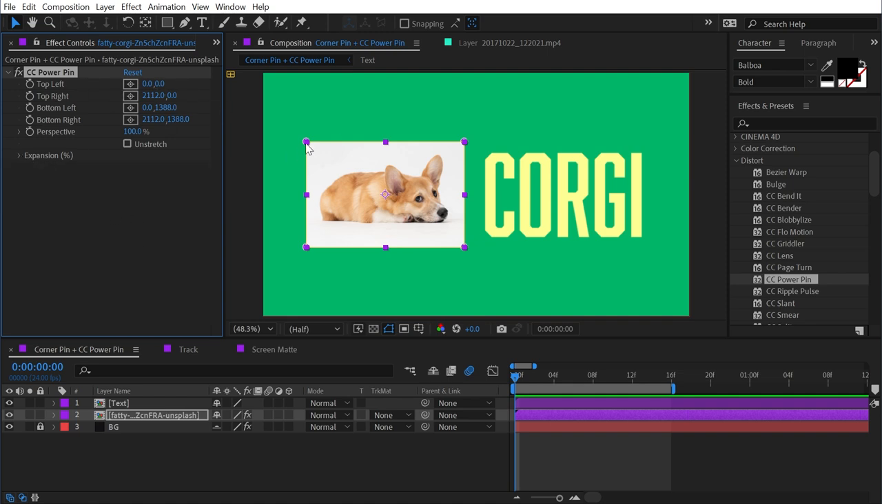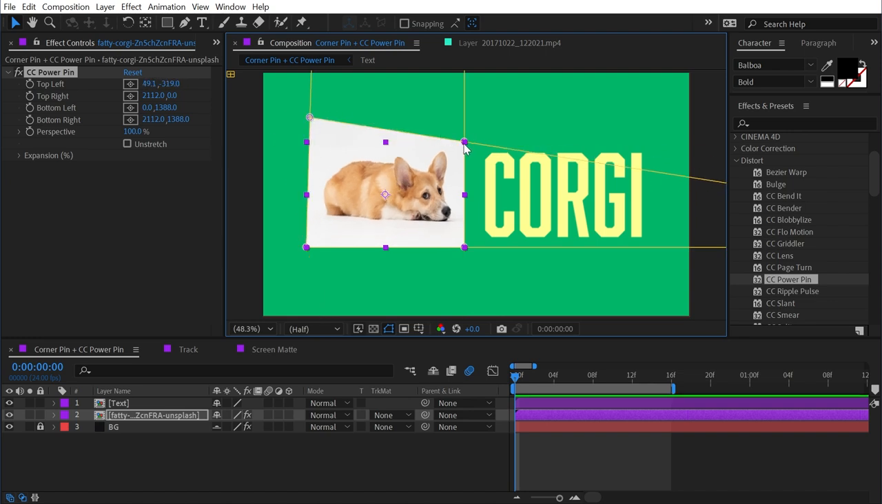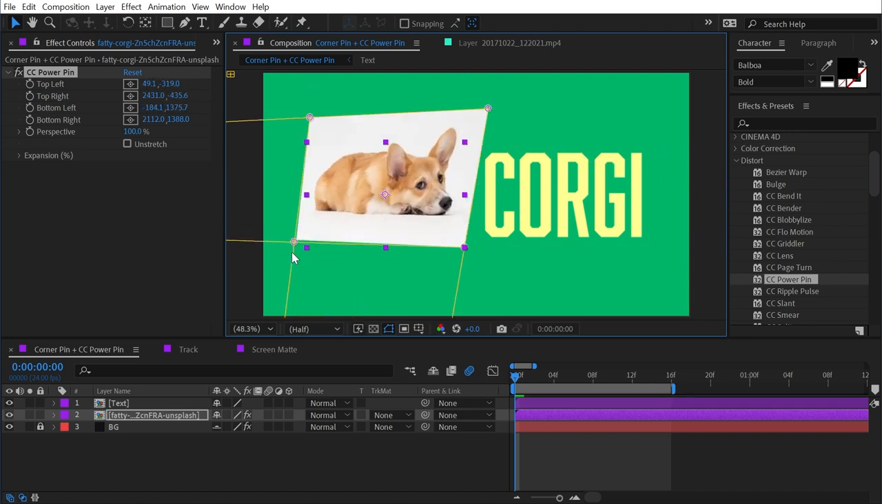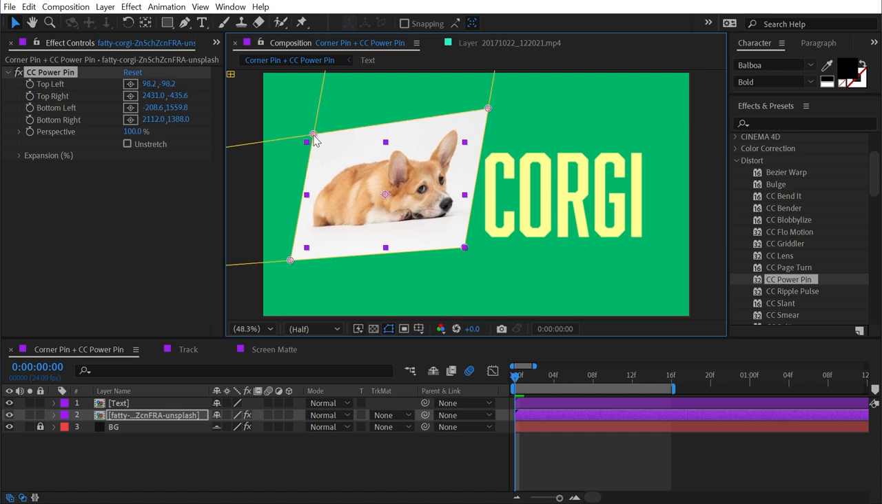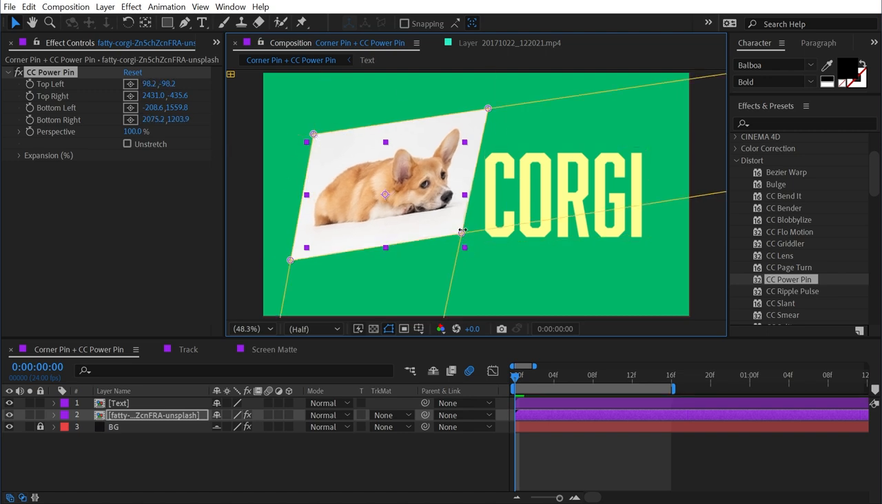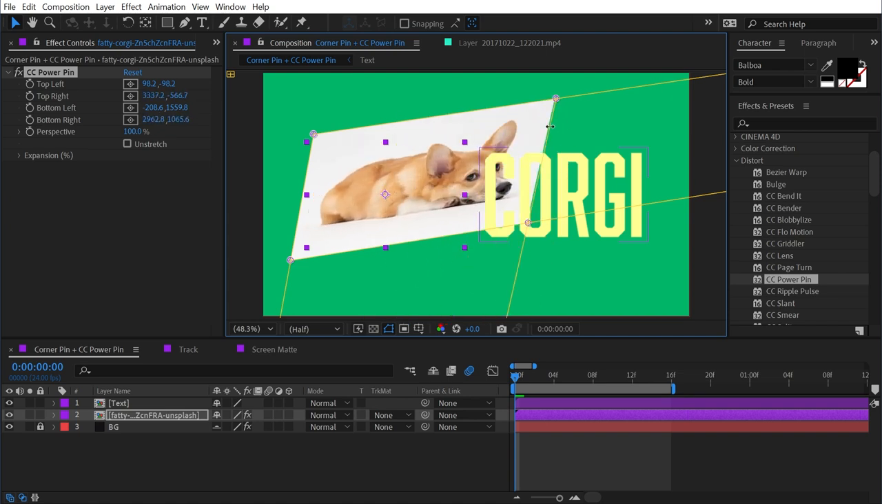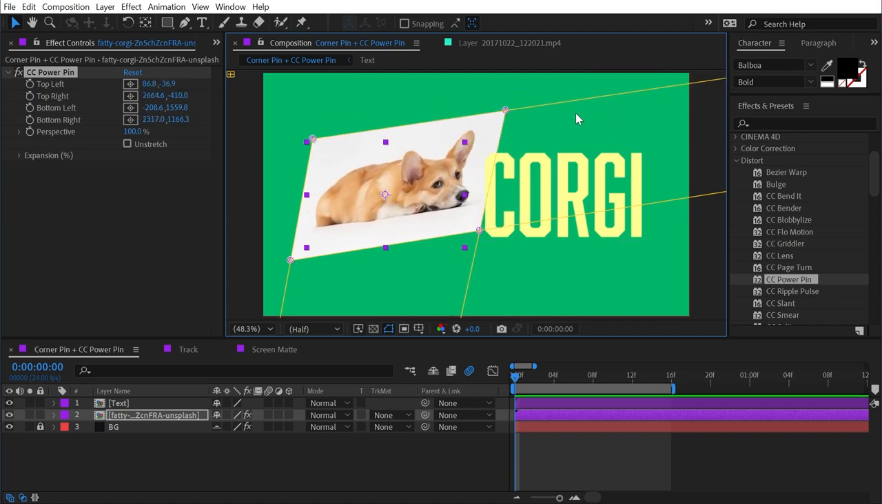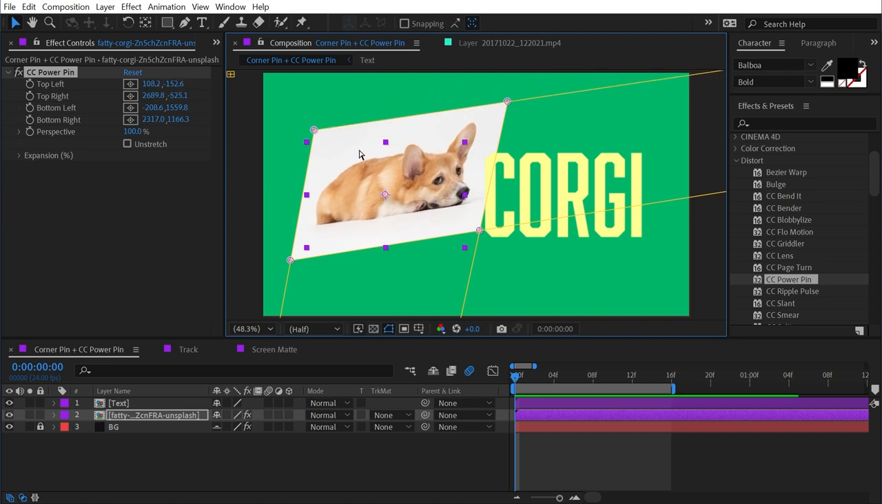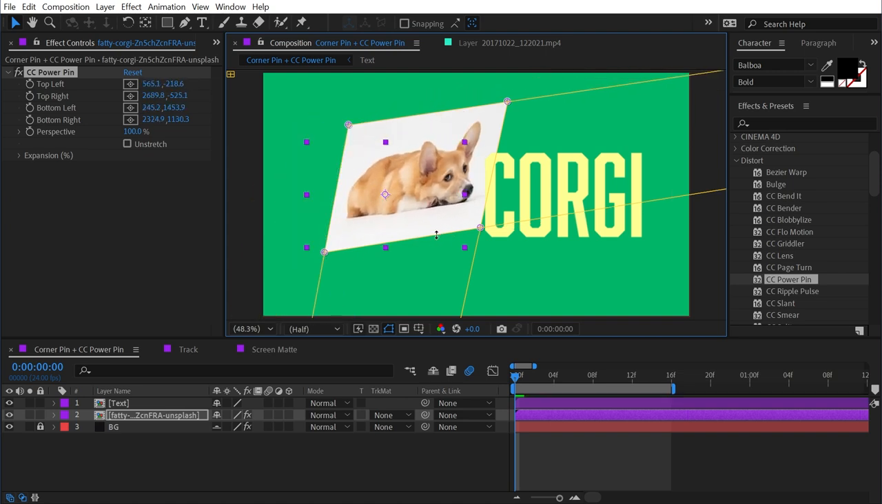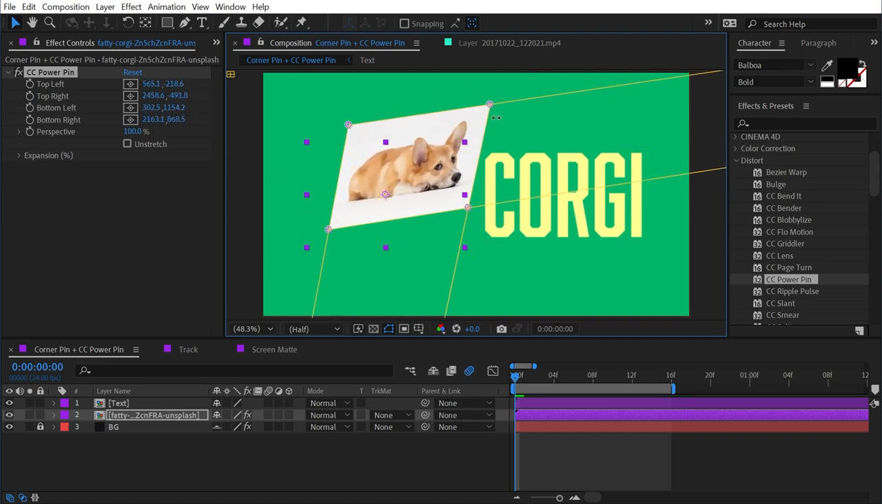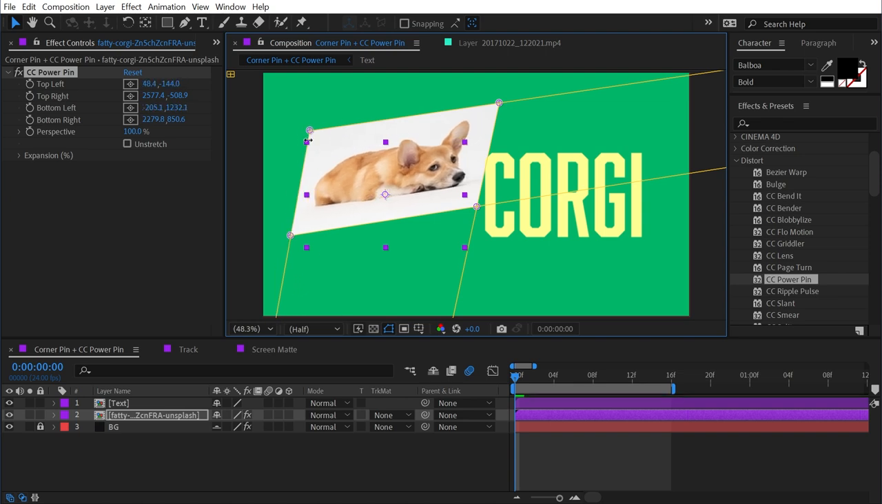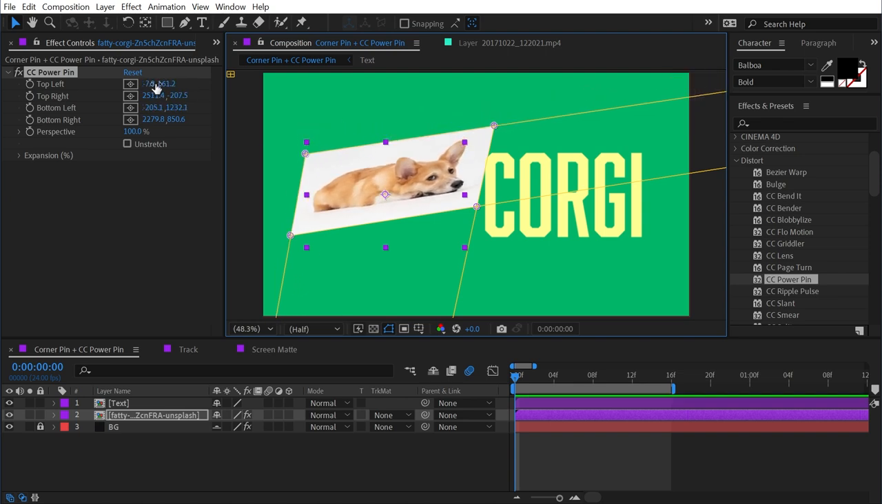So just like before, if I click and drag on any of these corners, I can distort my image. But you'll notice that I'm getting these yellow guides shooting off of the corners of my image. What's great about this in the composition is that I can click and drag on any one of these guides, and it'll adjust the two corners that are connected by that line based on the distortion I already have.